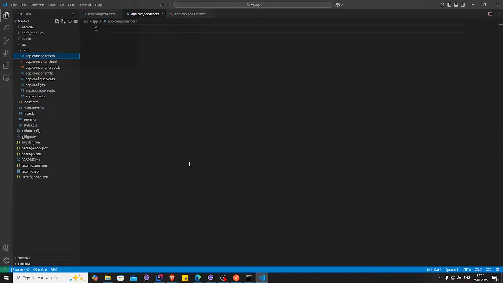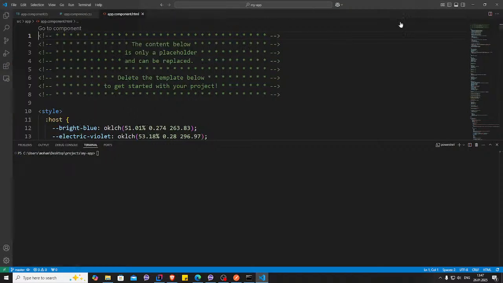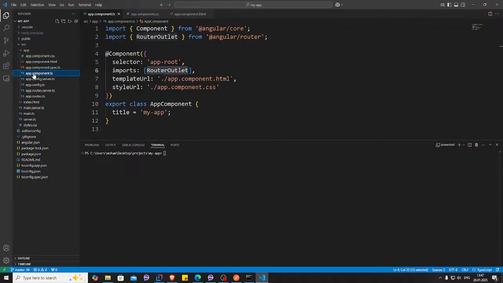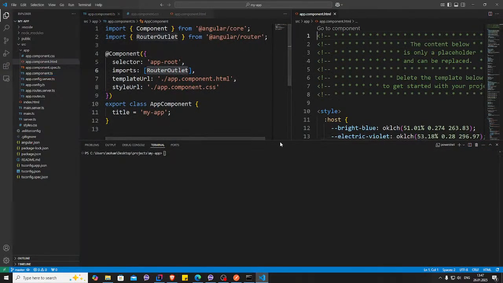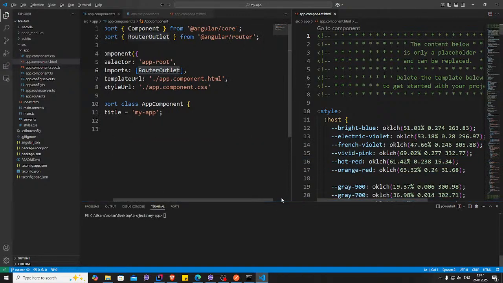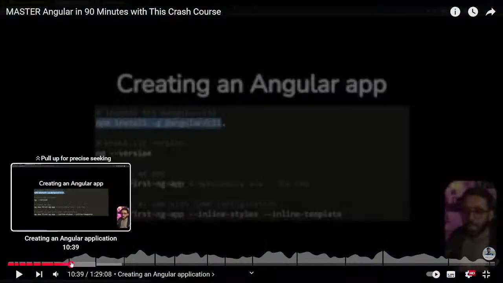Now, how do you run the app again? I forgot. Let's have separate files actually, the TS and the HTML one. I think it was ng run. Minute 19 exactly.